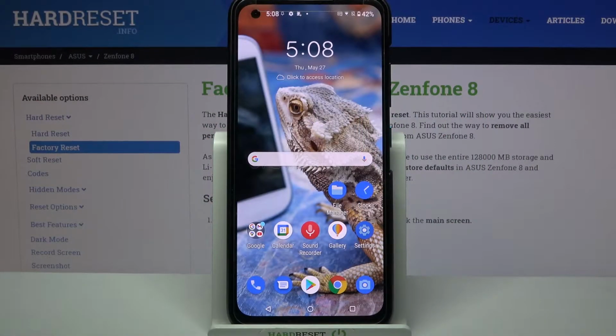Hi, in front of me is ASUS Zenfone 8 and today I would like to show you how you can disable all notifications from chosen apps on this ASUS.